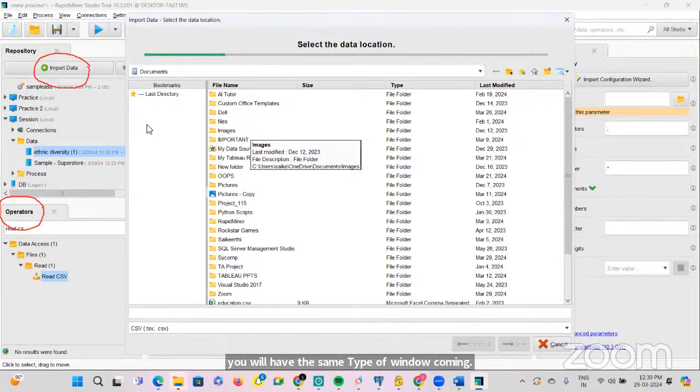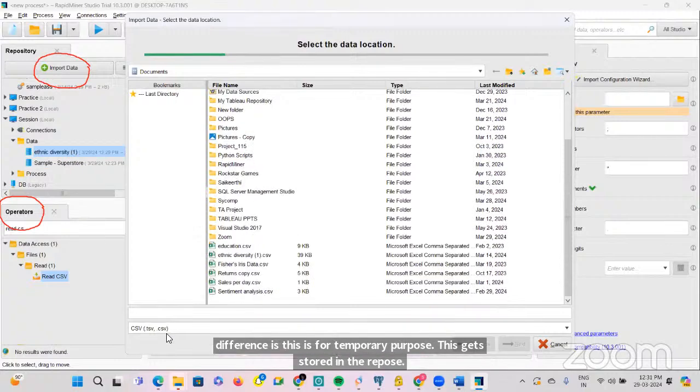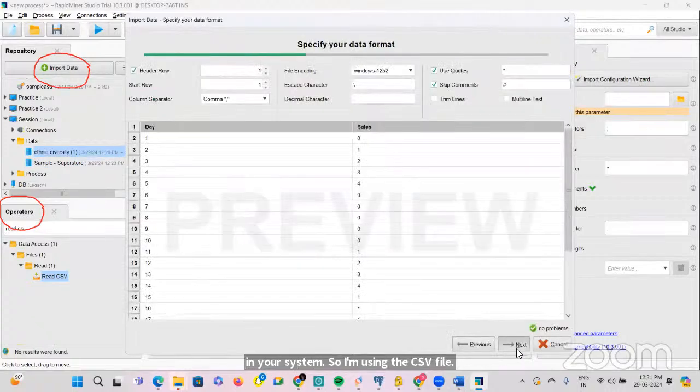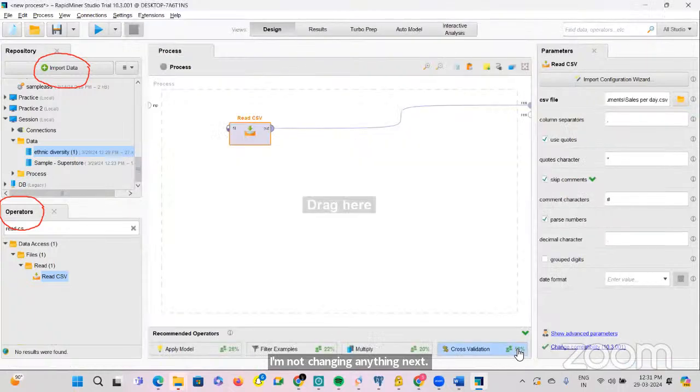But the difference is this is for temporary purpose. The import option gets stored in the repository. Here I'm going for CSV because that is read CSV only. I'm going to use ethnic diversity, or I will show you using a different one, maybe sales per day. I'm just showing you an example. You can use multiple CSV files, whatever you have in your system. So I'm using the CSV file. I'm not changing anything. Next, again finish.